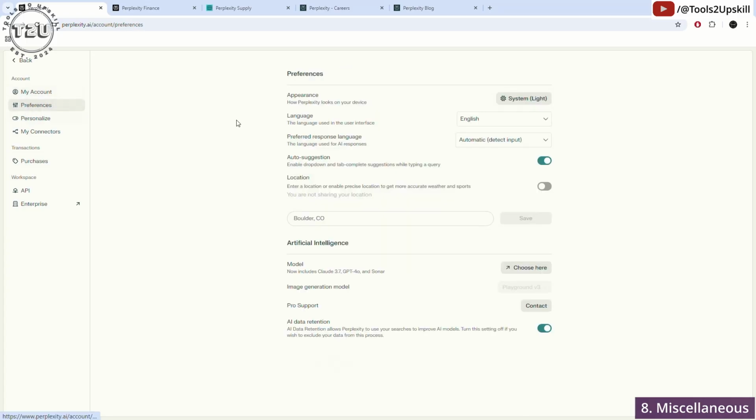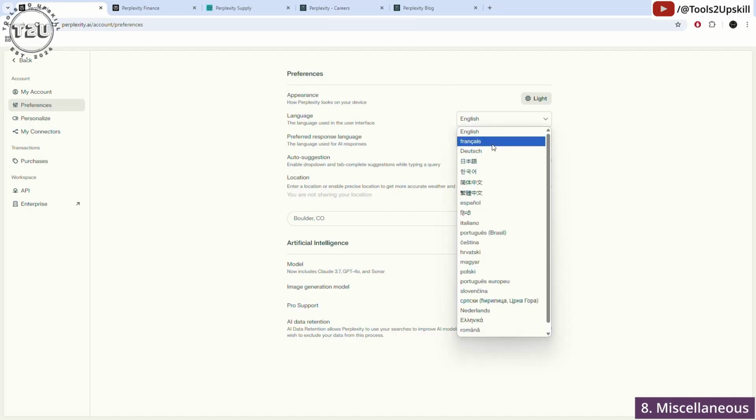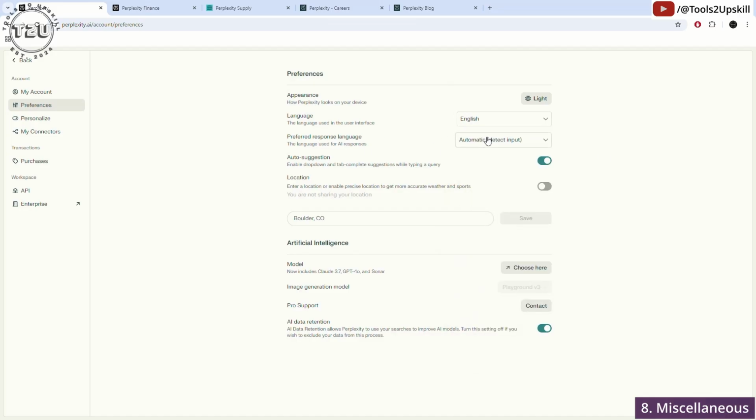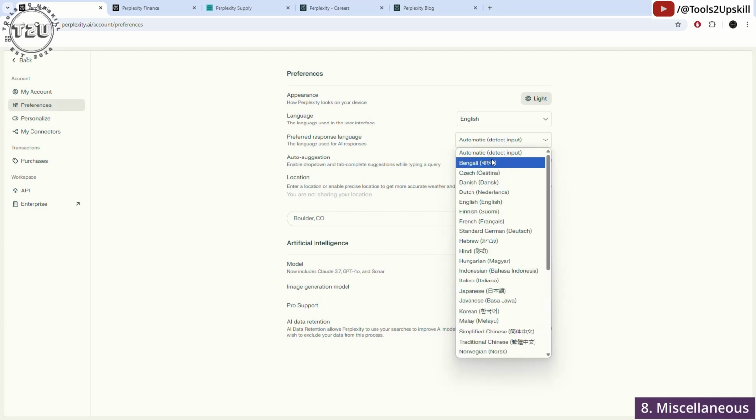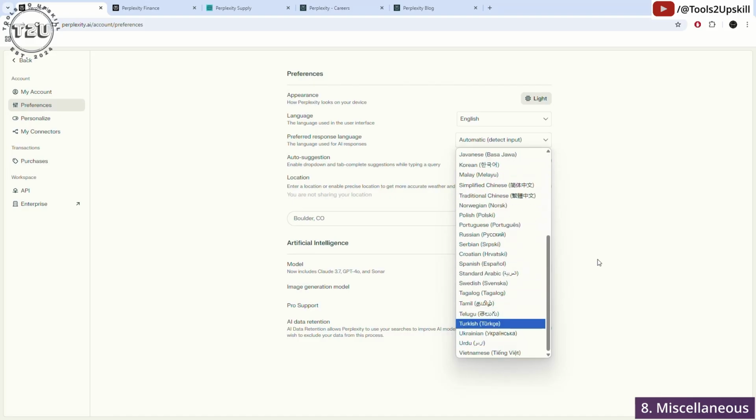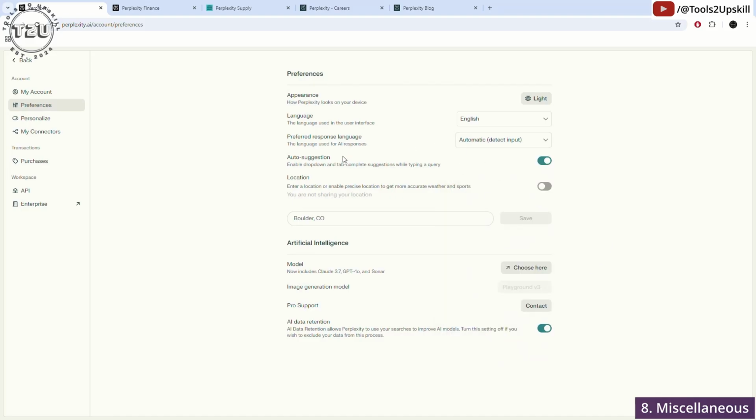And you also have preferences here. If you want the appearance to be dark, then it will become dark. If you want it to be based on the system, then it will be whatever default setting you have set for your browser. Language, you can change from here as well. Preferred response language, automatic means the language in which you speak to Perplexity, you will get a reply in the same language, provided it is one of these languages, or you can change it as well. The suggestion tab, which I showed you, if you click on the search button, it will give you a few prompts to search. I can toggle that off if I want.